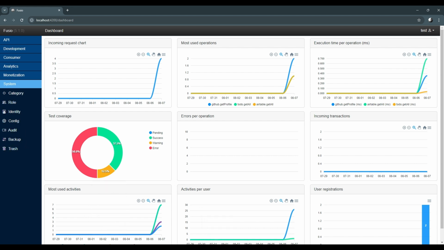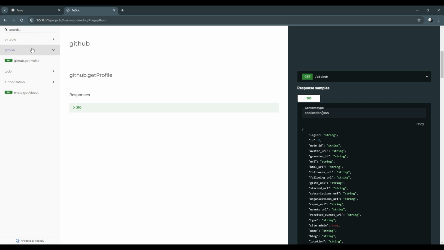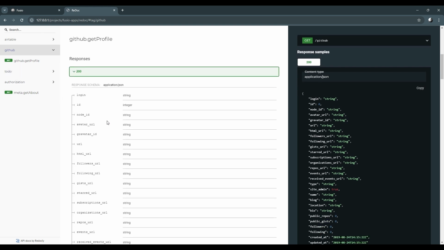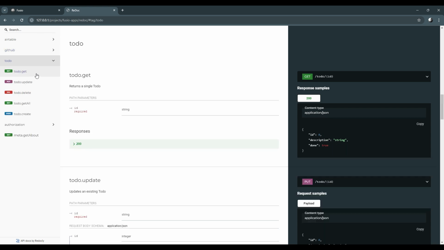At last, let's take a look at our OpenAPI specification. Our operations have a clean description so that developers can easily work with your API. This was a first introduction to Fusio.